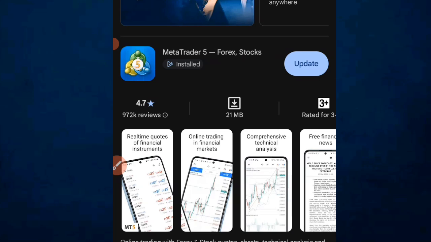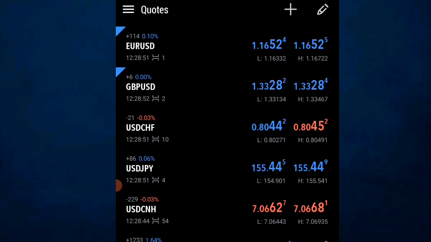So today we are going to talk about how to use MetaTrader 5. If you are a beginner and you don't have MetaTrader 5, you can head over to Google Play Store, then download MetaTrader 5. But for me, I have MetaTrader 5 on my mobile phone. Now, this is MetaTrader 5.